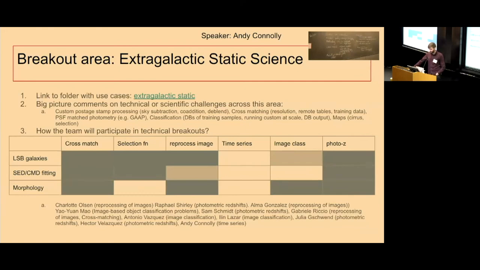The big technical challenges that we talked about were custom processing of postage stamps. And that means having a range of different sizes for the postage stamps, being able to have your own custom sky subtraction, co-addition, and deblending, and running that at scale on, it ranged from a few thousand to tens of millions of sources. Cross-matching came up a lot in terms of questions about the resolution of different data sets and how you do one-to-many or many-to-one matches.